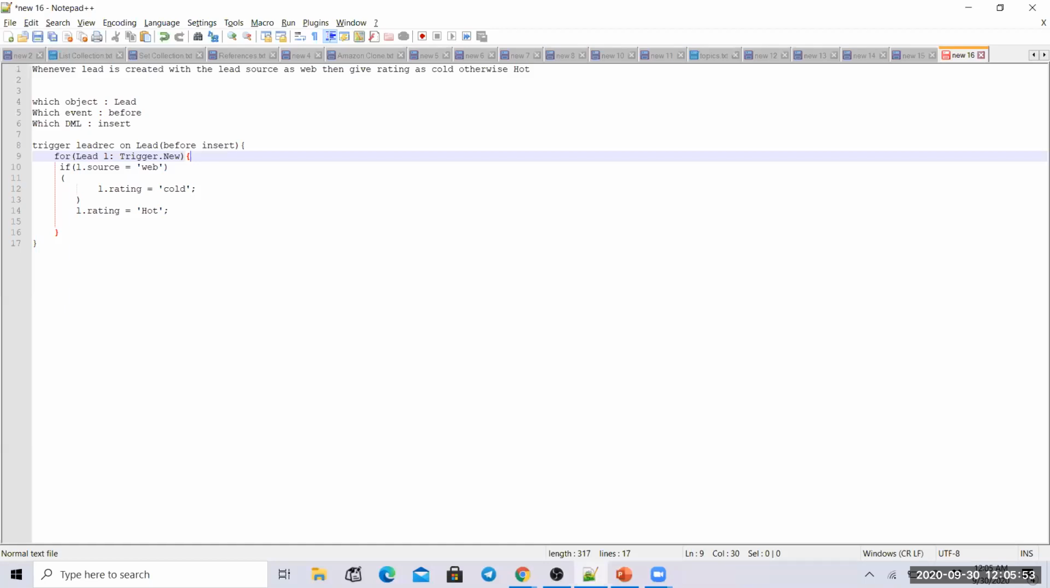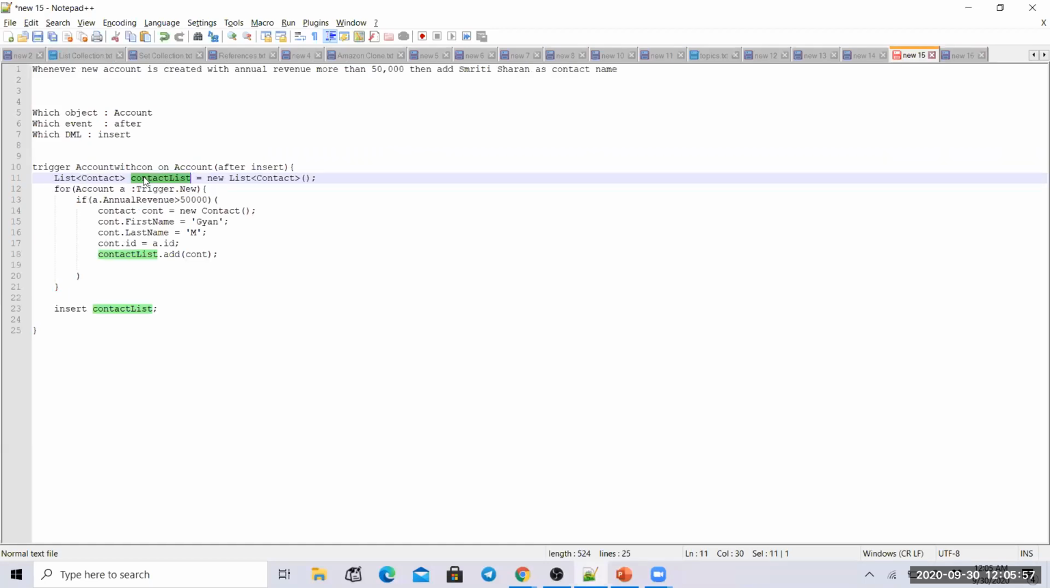So this is my previous. Here you can see the value of the list is null, right? There is no value. This is an empty list. Then we are adding here, right? We are creating an object for this, and each record we are adding, here you can see list.add. So we are adding each record and then we are inserting that list.